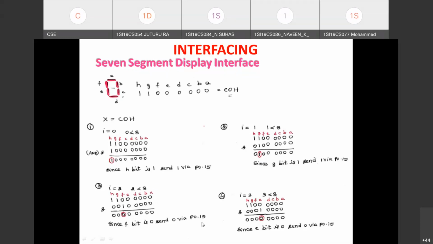So the condition will fail in the if condition. Control will go to the else block, where we write to the IO clear register a value 1 at this position, so that 0 will be sent out through port 0.15. The same process is repeated. In the next iteration, the I value will be 3. 80H right shifted 3 times results in 10H. This is the mask value we take to perform the AND operation. After performing AND, it again results in 0. We can infer that the E bit which we are testing is 0.